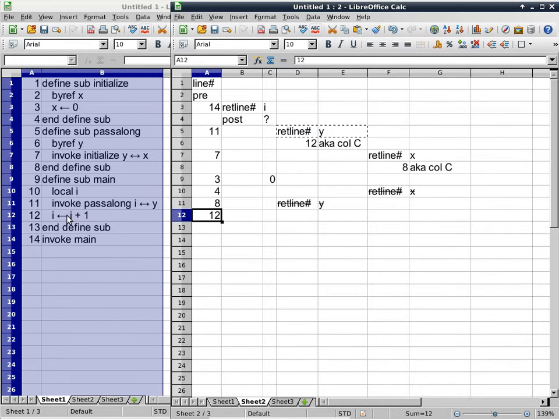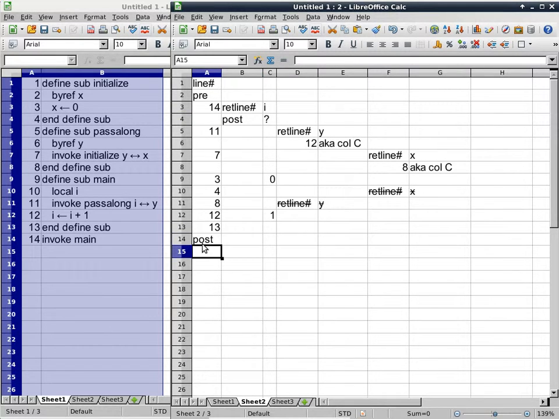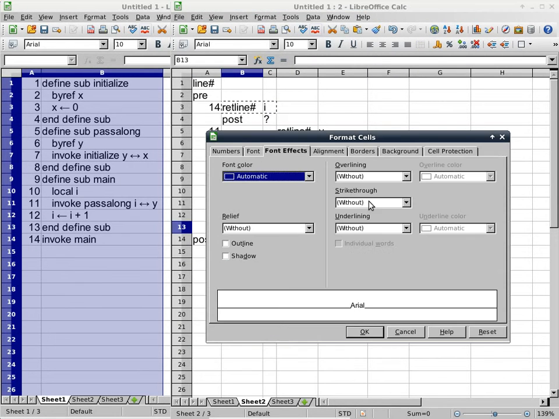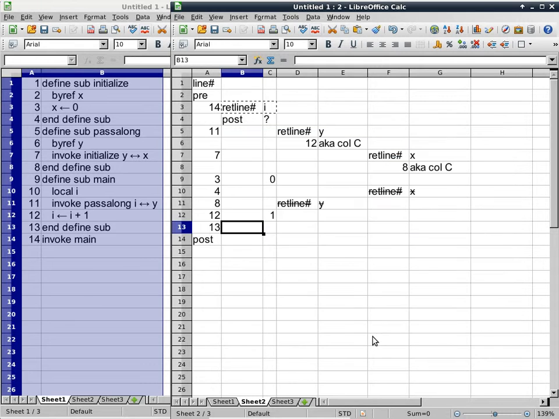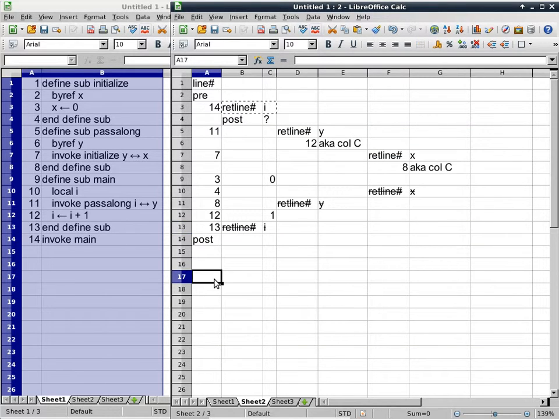And then back onto line 12, we are adding 1 to I. So I goes from 0 to 1. And then we go to line 13. It's the end of the subroutine. We continue at the post. And then we also deallocate both of these columns. And oops, forgot to paste first. Paste. Do the same thing. There we go. And that's the end of this trace. Are we doing okay so far?